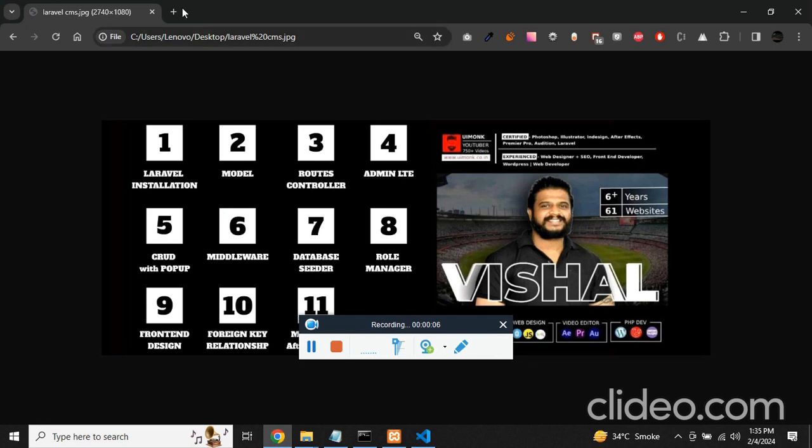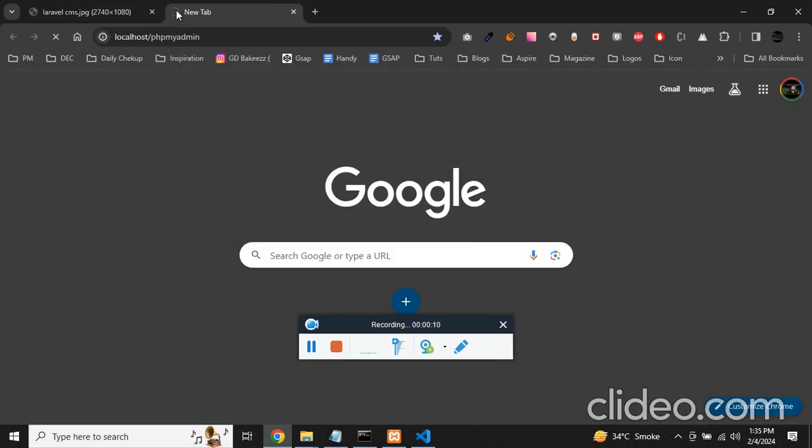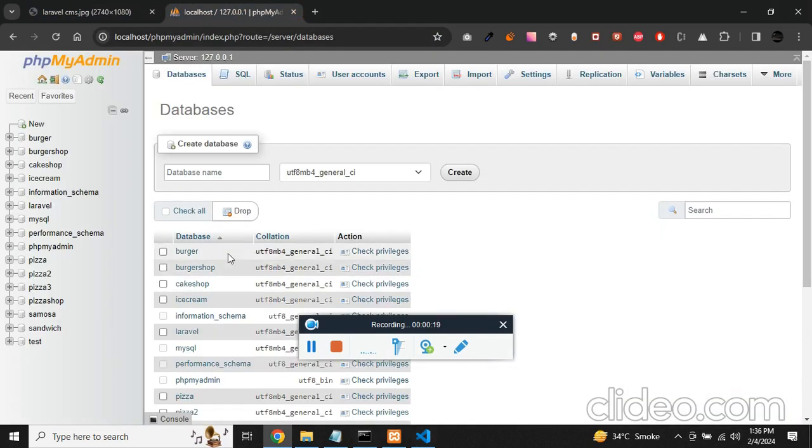Now let's create the database. So localhost phpmyadmin. Make sure your XAMPP is running or else you won't see this page. And now click on New, and we can name it after our project name, which is t-shirt shop, and click on create.